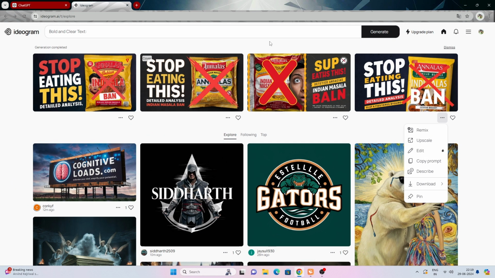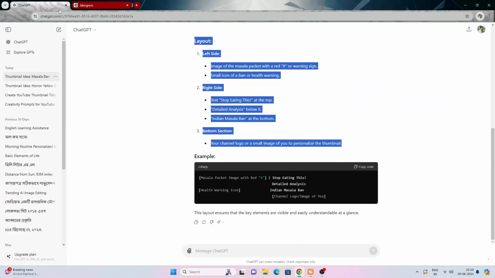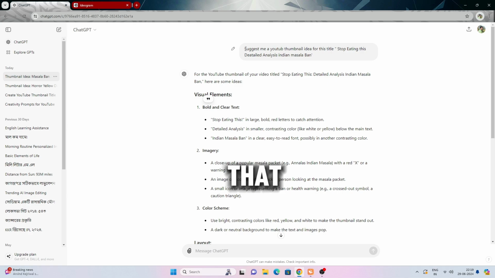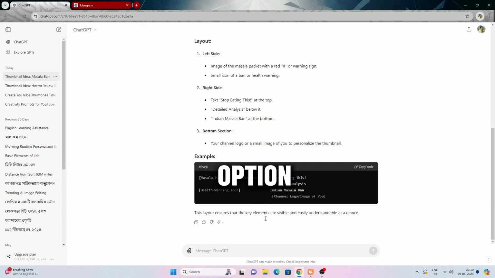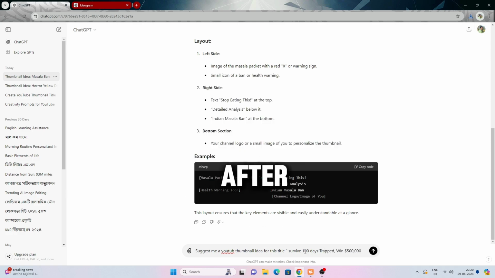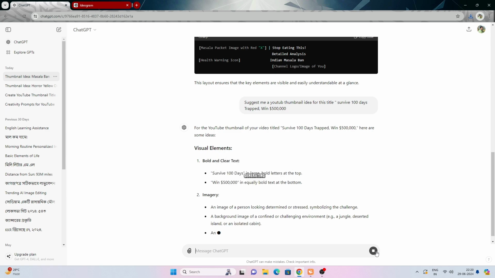Now let's create this thumbnail of MrBeast. First click on this arrow, and then come back. After that come to the tabs above, and come to the ChatGPT tab. Then below you have to tap on the message option. And here, you have to type the same thing. Suggest me a YouTube thumbnail idea for 1 day in a trap, win $5 lakh. Then you have to click on the arrow on the side, and after that your thumbnail idea will start generating.